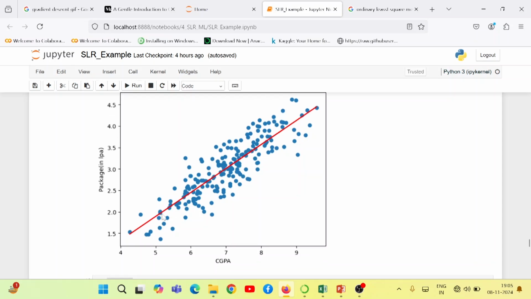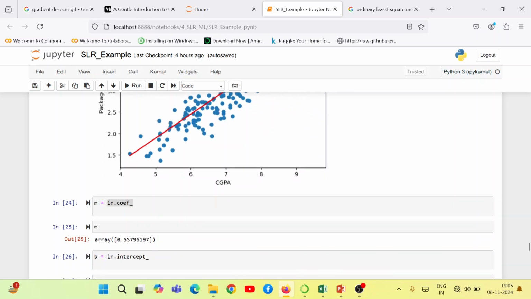Okay, so once we understand this line, it simply means we have figured out the value of m and b, because it is a straight line. The equation of a line can be represented as y = mx + b. So if you have found this line, it means we have figured out m, the coefficient, and b, the intercept. So with respect to this model, the value of m would be this one.